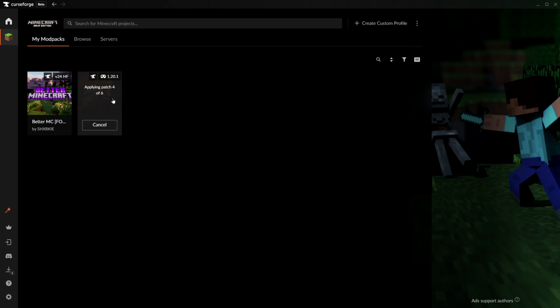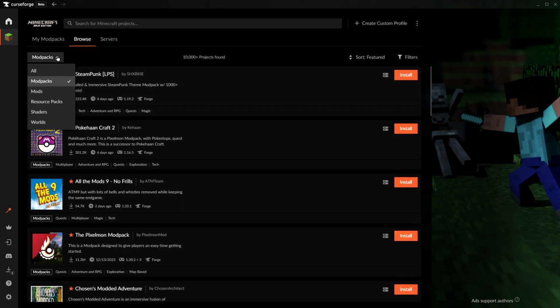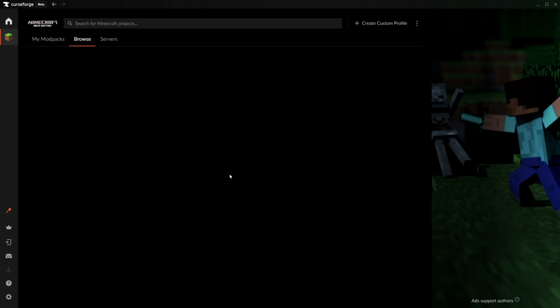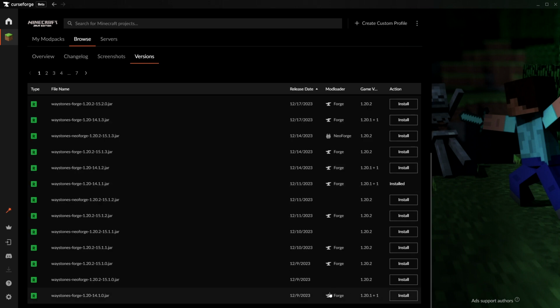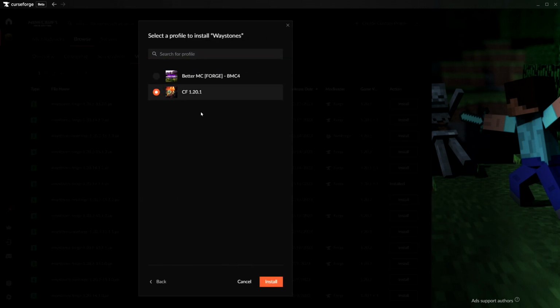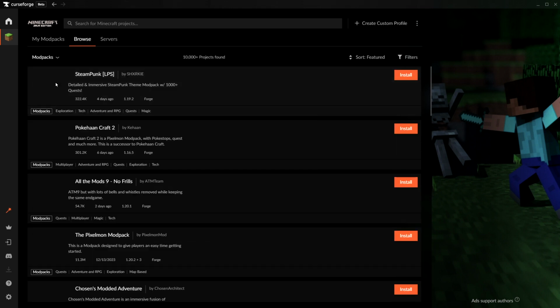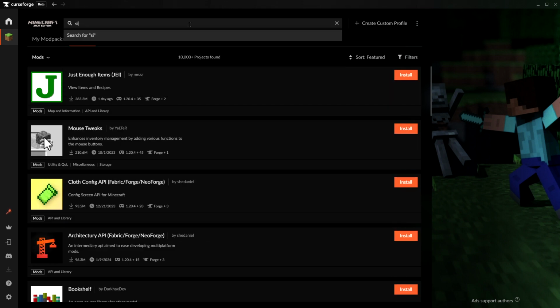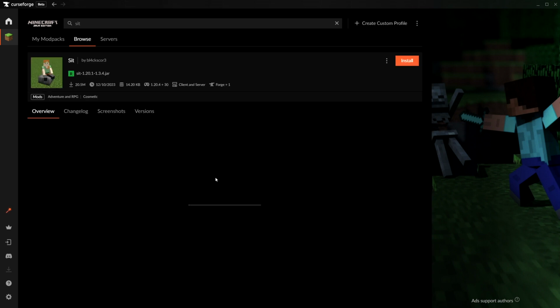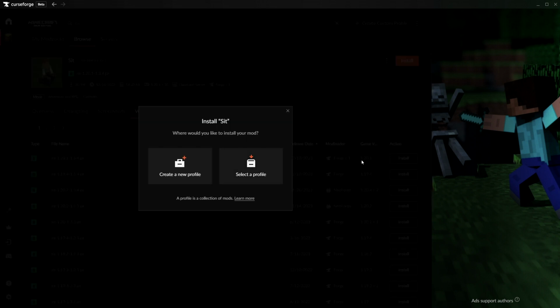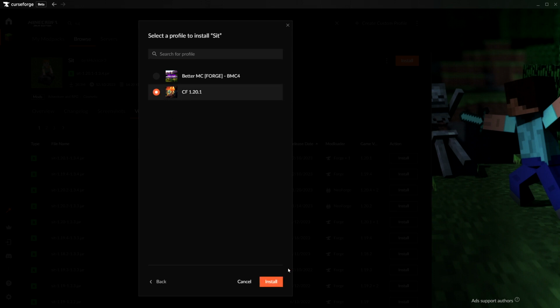My modpacks, and now we see another modpack here, my custom modpack or profile that we just created. I'll go back to browse, install few more mods, waystones, versions, Forge 1.20.1, install, select a profile, this one, CF 1.20.1, install. Browse, mods, sit, versions, Forge 1.20.1, install, select a profile, CF 1.20.1.